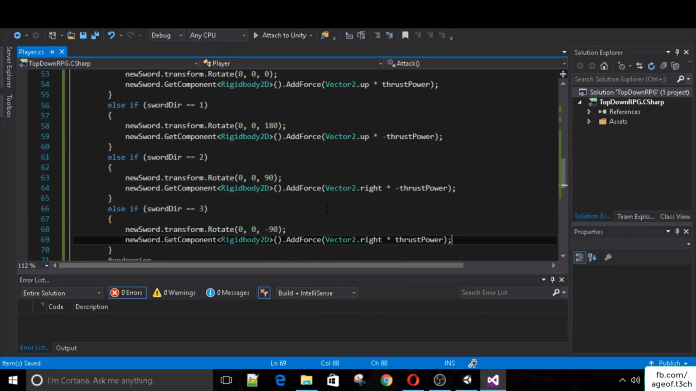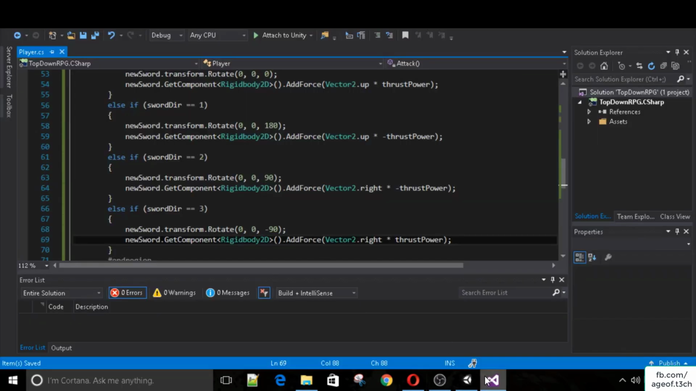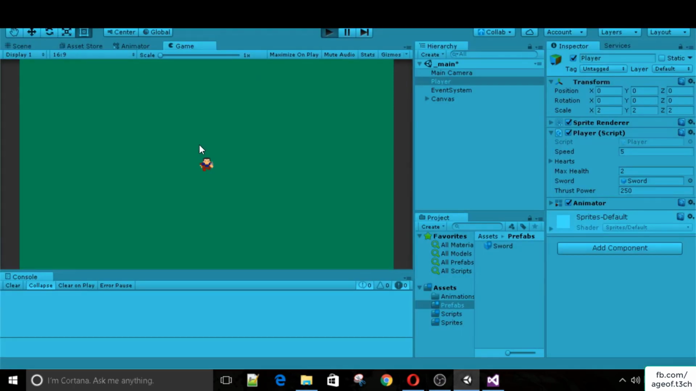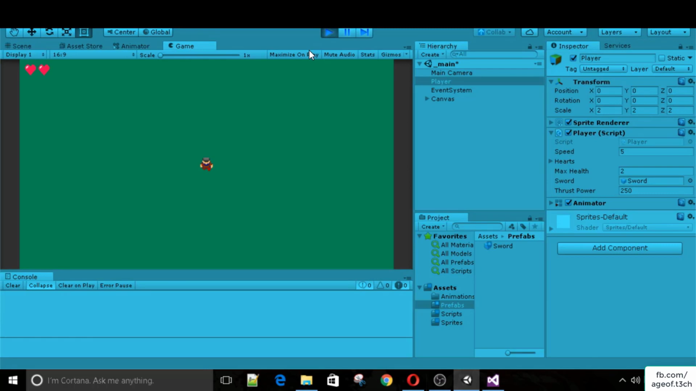Save that. Now if I go back into Unity, I should be able to attack in all directions. So let's see, if I go left, attack left, up, right, and down. I think this is kind of slow. So let's increase the thrust power to 250. Let's see how that feels. I think that's nice. But also a thing to note is I can spam these swords now. And I can also walk and attack.